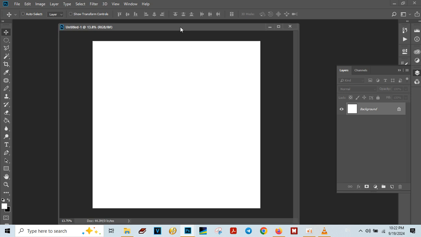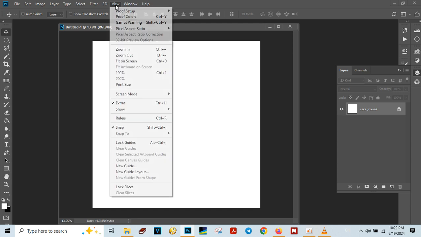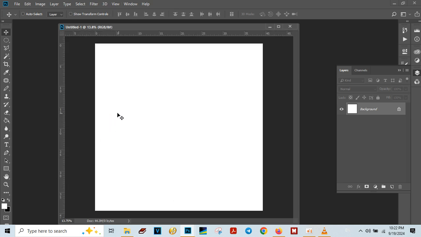Okay, so now let's go together and at first go to View. Then you select Ruler. We drag the ruler from the top, and it will automatically find the center. Then we drag the ruler from the left also, right? Okay.